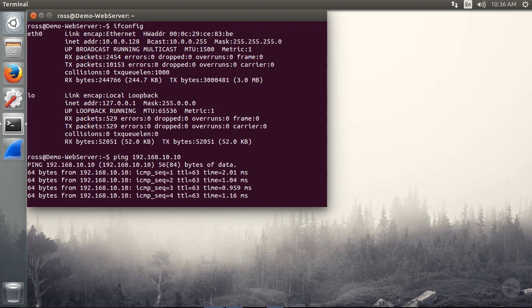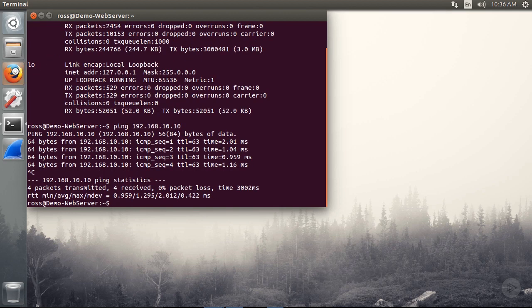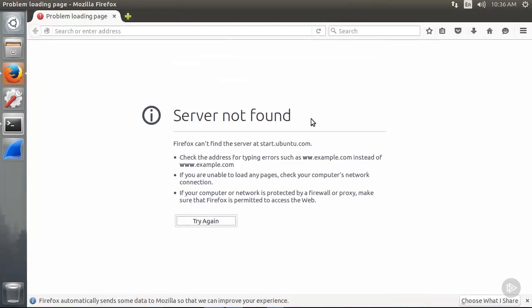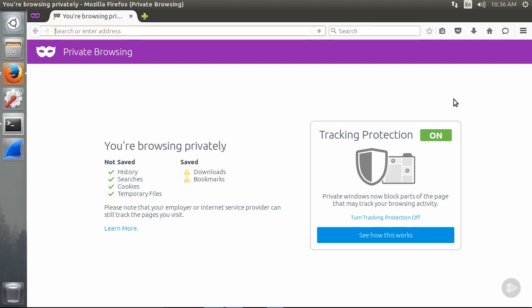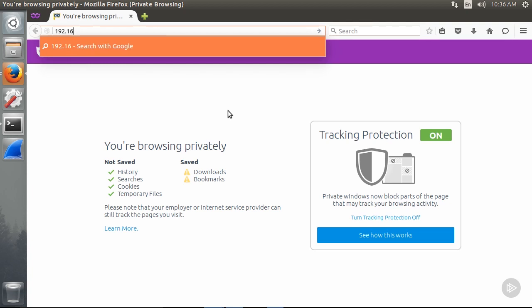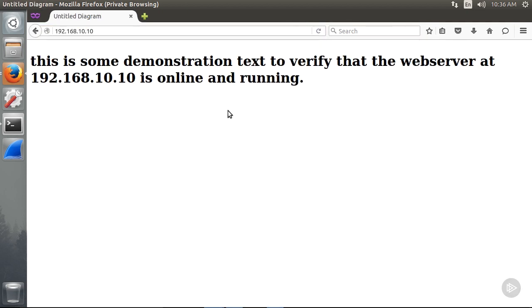Additionally, I can open up Firefox, my web browser. And here I'll open up a new private window, which is like the Google Chrome incognito window. It's just a blank browser that doesn't store anything. Here we'll go to 192.168.10.10, and we get the same demonstration text to verify that our web server is running. So excellent. Right now, all the devices on our network can access the web server at 192.168.10.10.